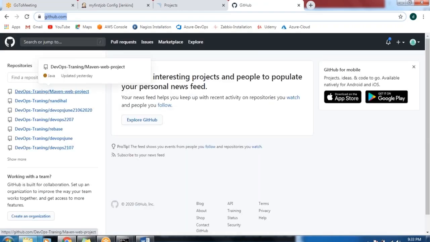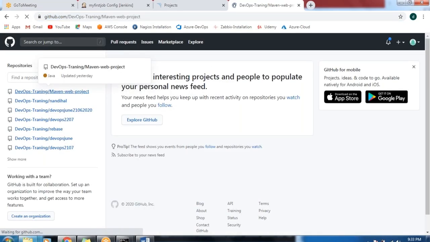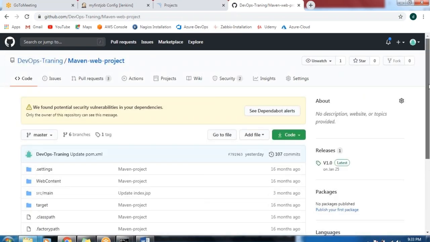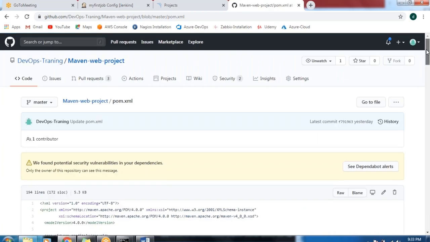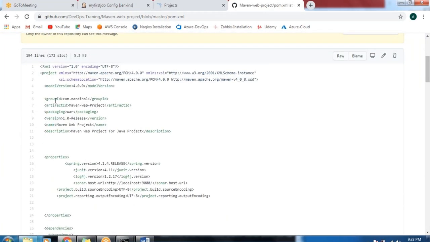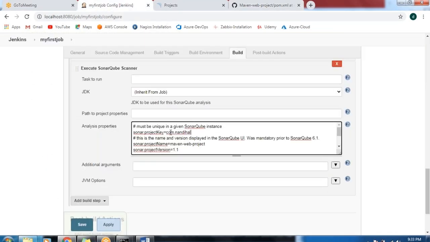Go to github.com. Open the Maven pet project, and under that open your pom.xml file. There it will be. Here you can see the group ID I mentioned, com.nandia, right? The same thing you need to mention here, com.nandia, and then the sonar.projectName.